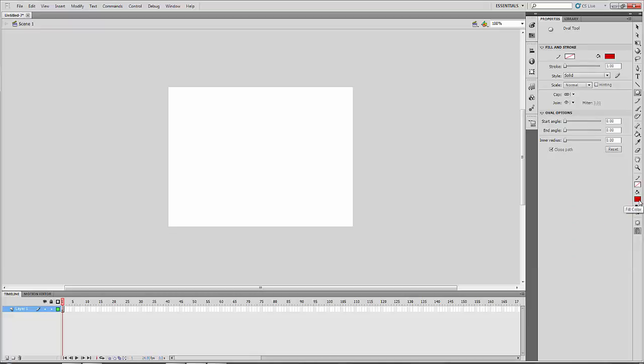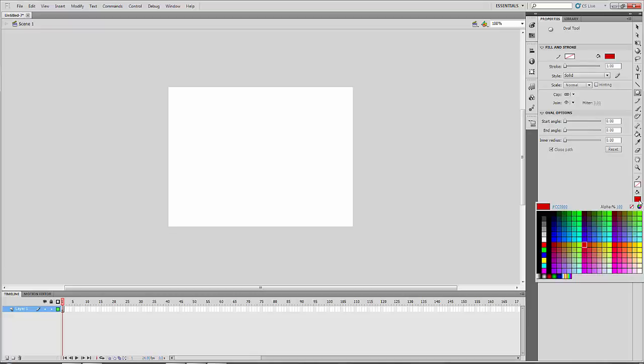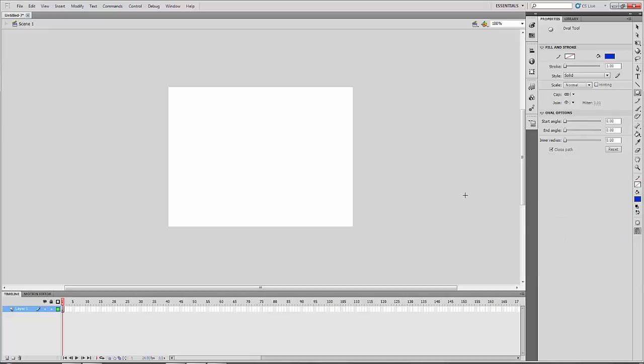You can also change the fill color at this time. Just click on the fill color swatch. In my case, I'm going to select a nice blue. We can then draw the circle out onto the stage.